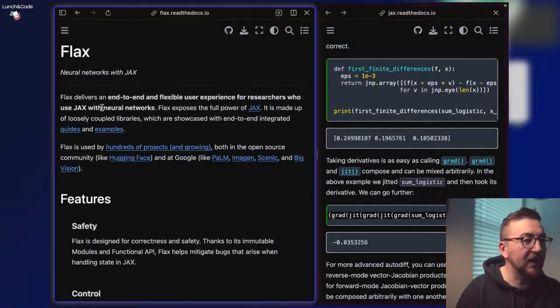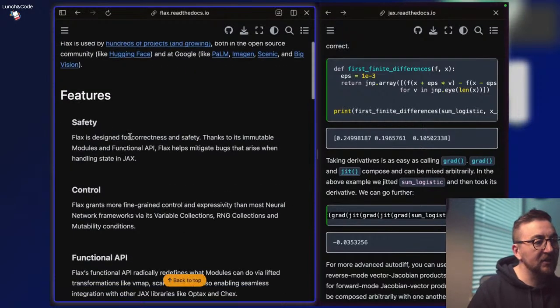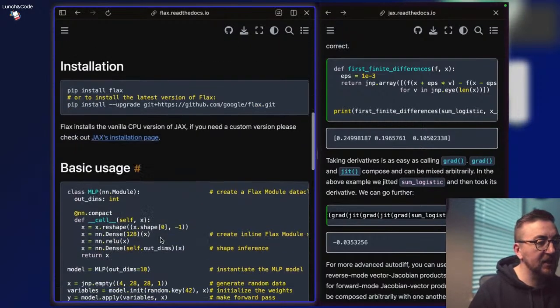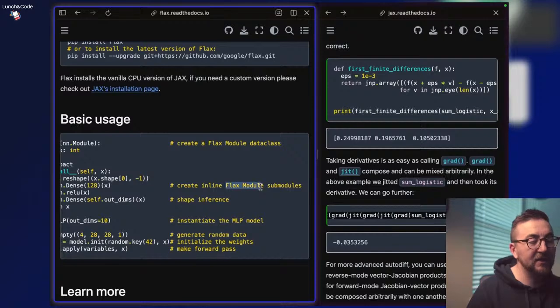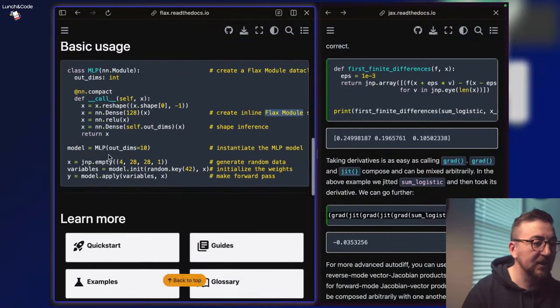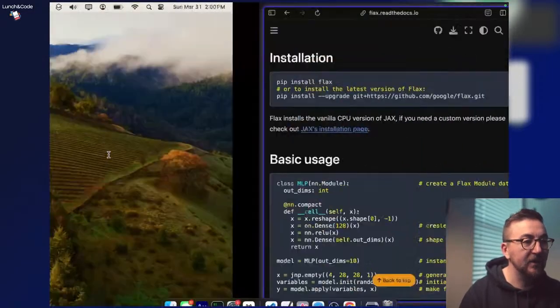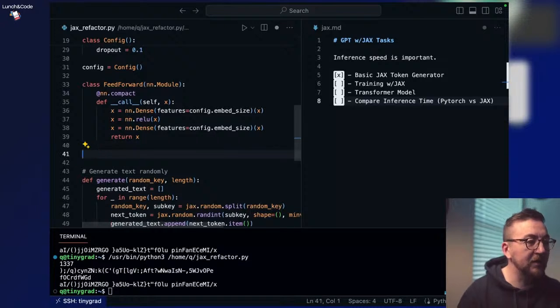So basically, this library Flax delivers an end-to-end experience for those using JAX. So it sounds like this is an example that we basically just copied right now. So you can add inline Flax modules in here, which should save us a significant amount of time. All right, let's jump back to our code.